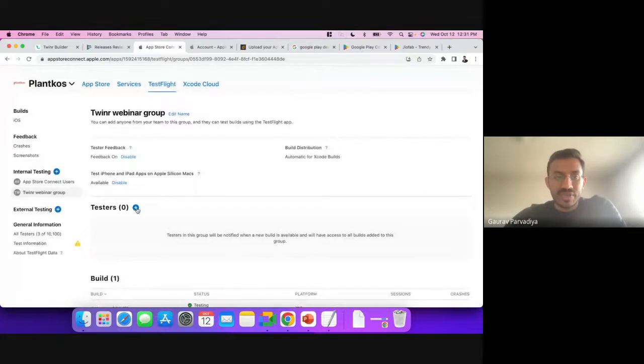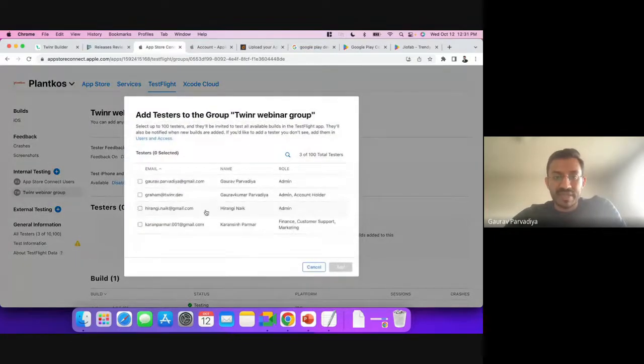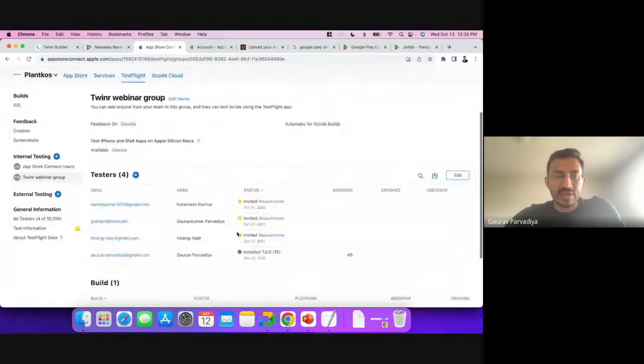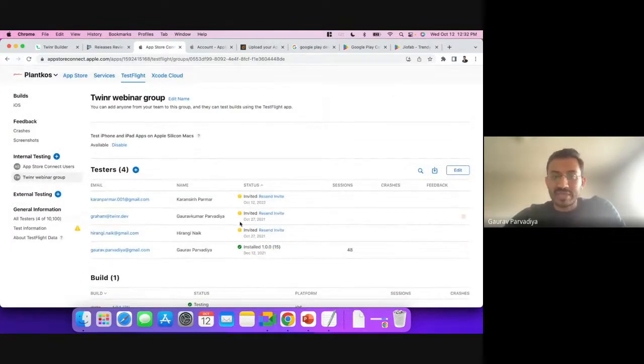Okay, so what you can do, you can click on this plus button and select all the users that you have invited to your App Store account. Now, if you don't see any users here except yourself, you will be able to see yourself for sure, but if you don't see any other user here, first of all, let me select all of them as testers. So I'll click add, and all these users will be invited to your application directly.